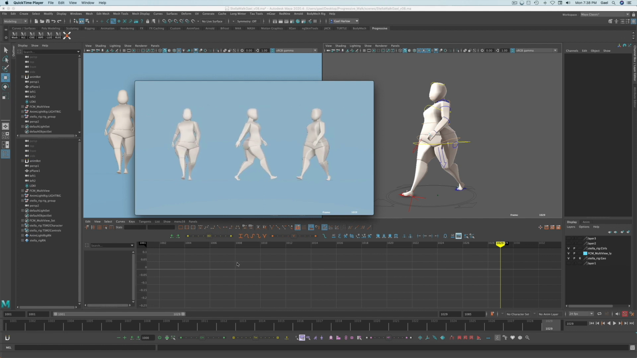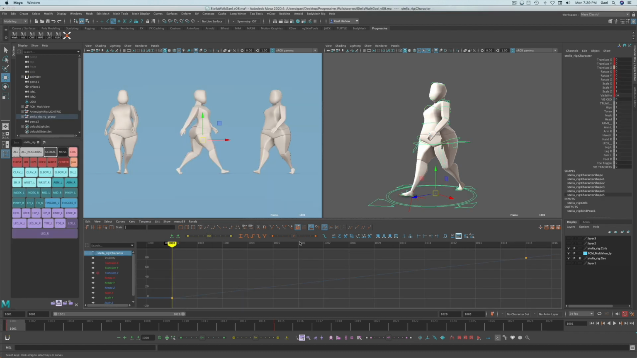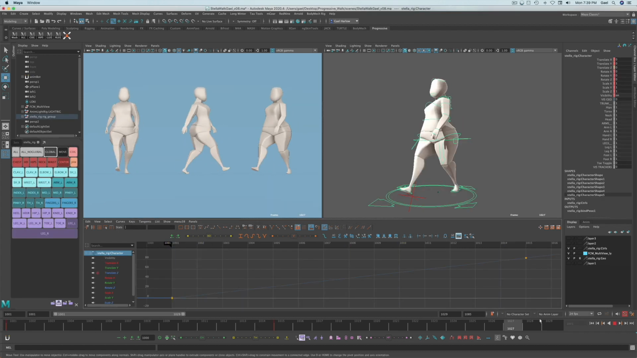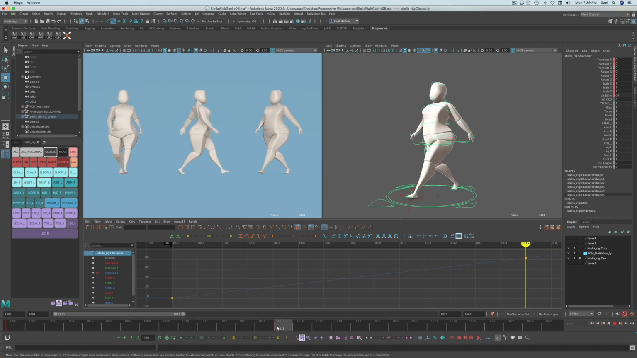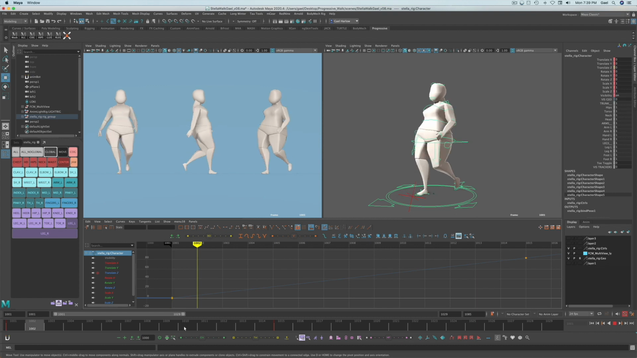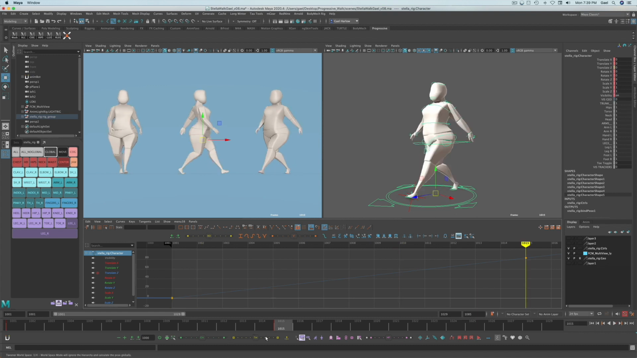Hey guys, let's take the walk cycle that we currently have on the spot and turn it into a progressive walk cycle. As you recall, we had roughed out the forward motion of our character by using the global control, and then gotten rid of any foot slipping by using the world space tweener.